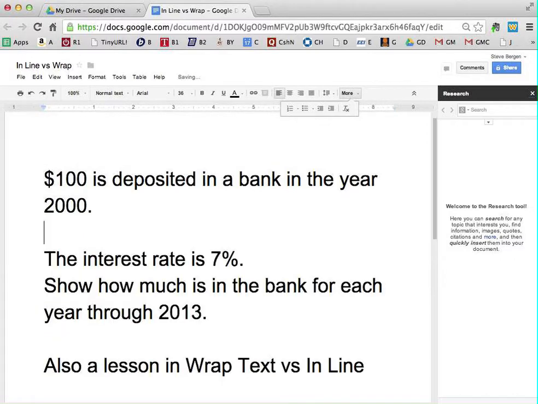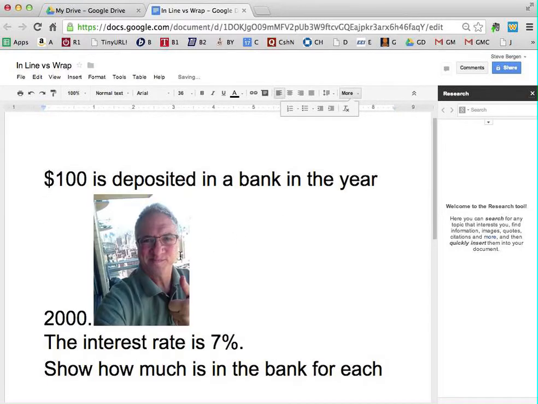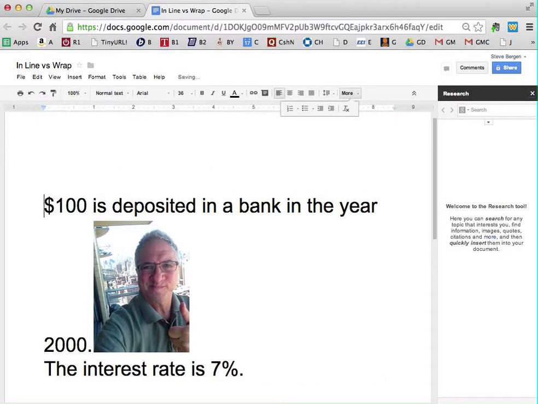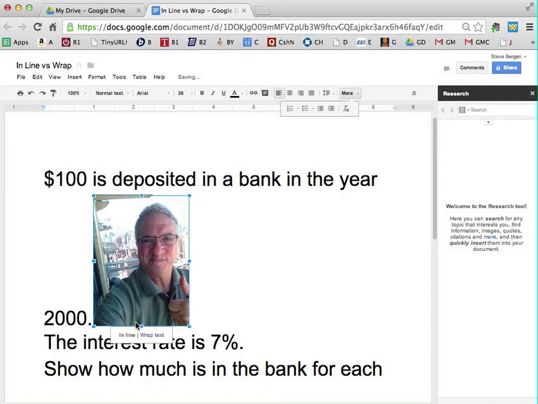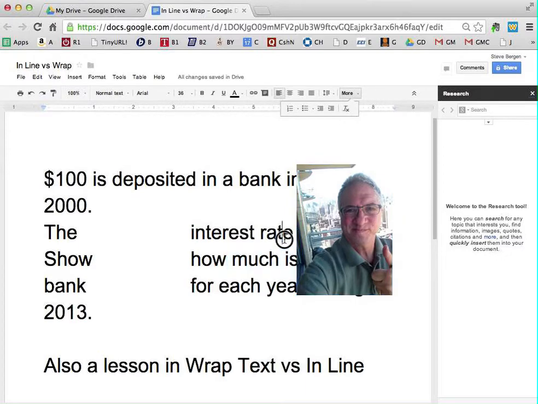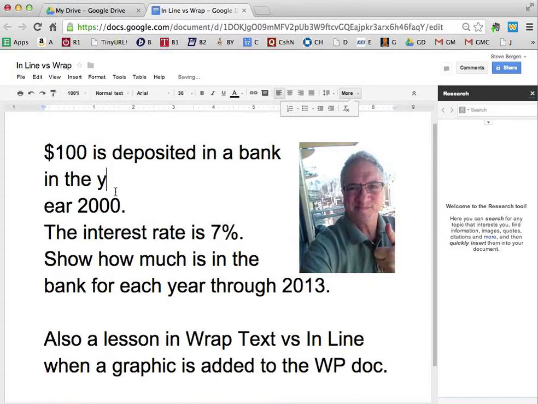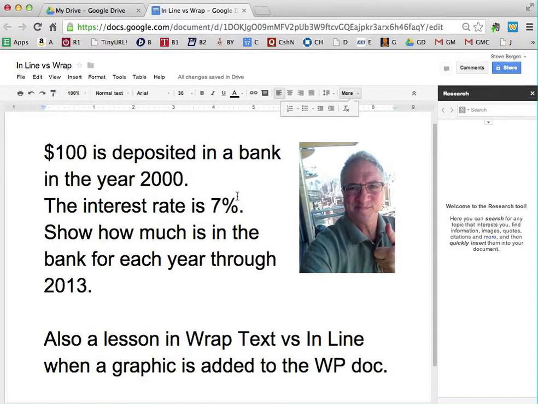I'll take the picture and I'll delete it, and I'll show you how I got started. I simply had a picture on my desktop that I took of myself. I'll drag that picture from the desktop and drop it in. And now you can tell that it's inline. If I click on it and I choose wrap text, now you can see how the words wrap around it. Whoops, I didn't give it a chance to come off, but it will in a second. There it is, in the year 2000.